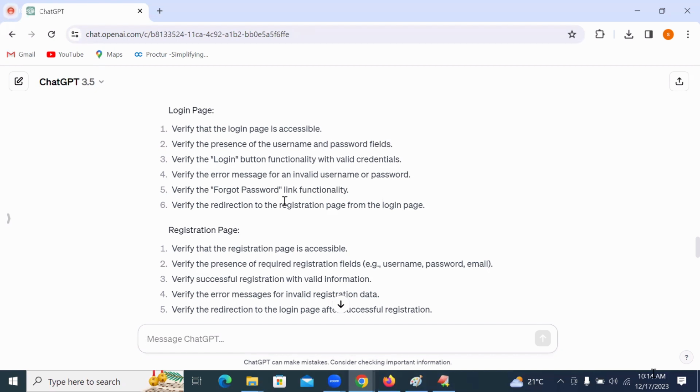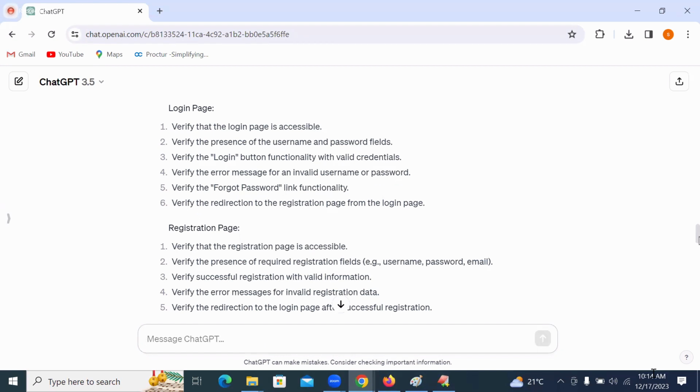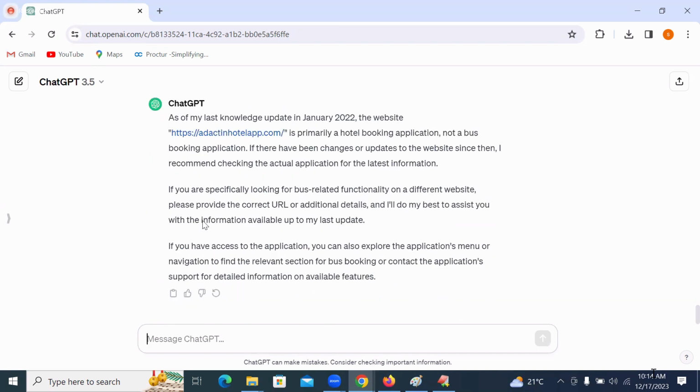Or else, if you have to do bug reporting, you can try asking for a list of bugs in the application. It will try to get that list of bugs also. But it is not giving them directly, because it can't do the test execution. That is what you need to understand. AI tools cannot replace human beings. That execution we have to do.